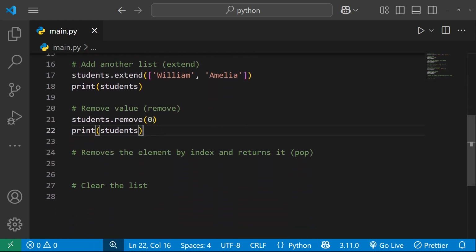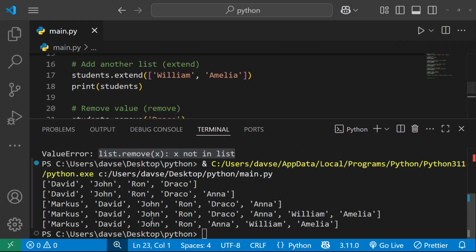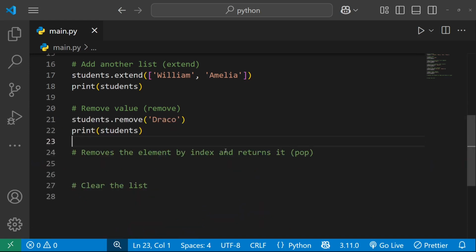So it means you need to put a value here. I would like to remove Draco, for example. You can see Draco is not here. It was after Ron, but after Ron is Anna. So be careful, because here is a value, not an index, a value.